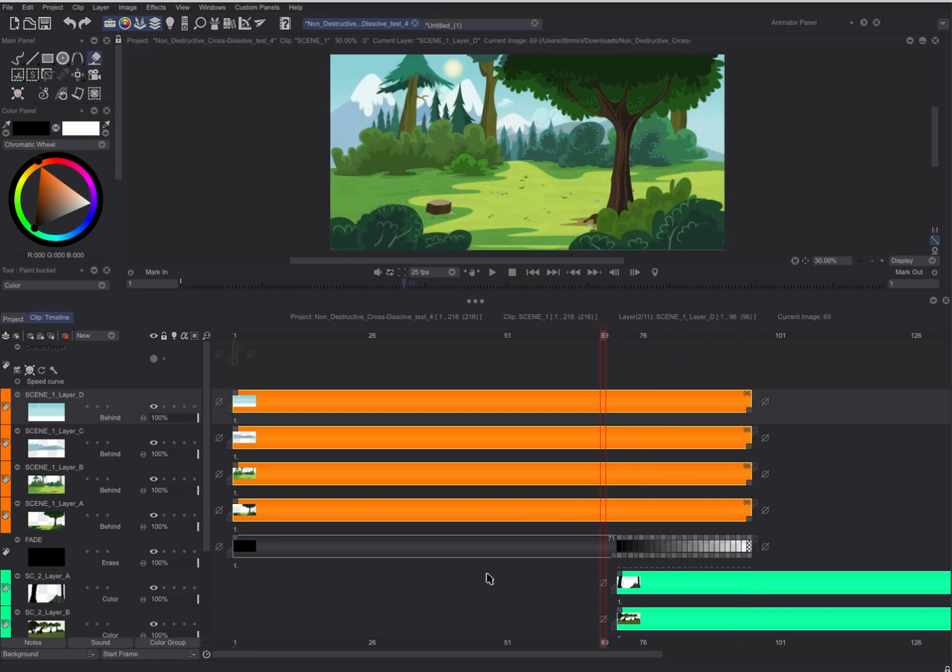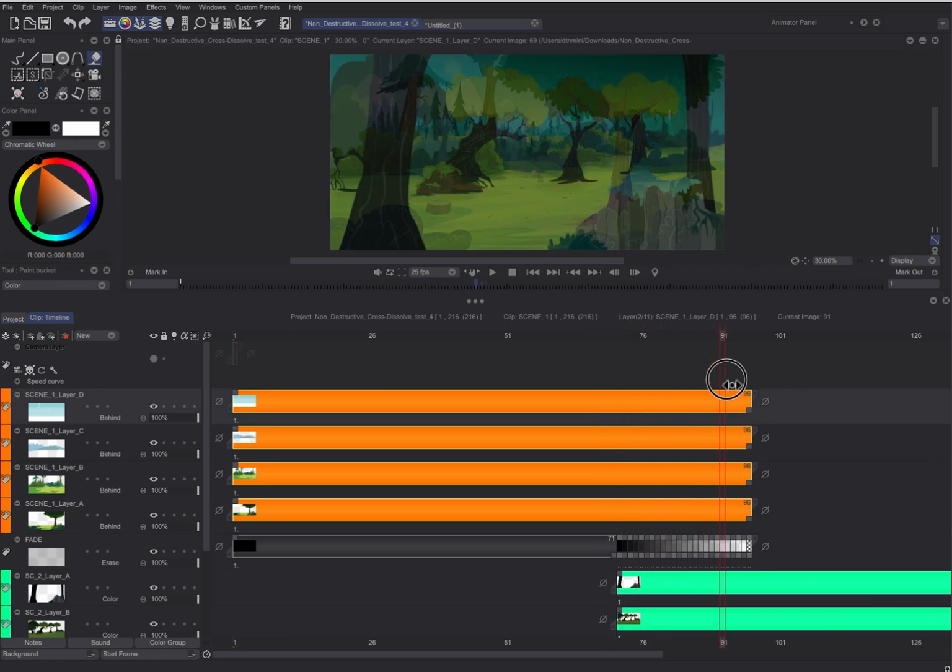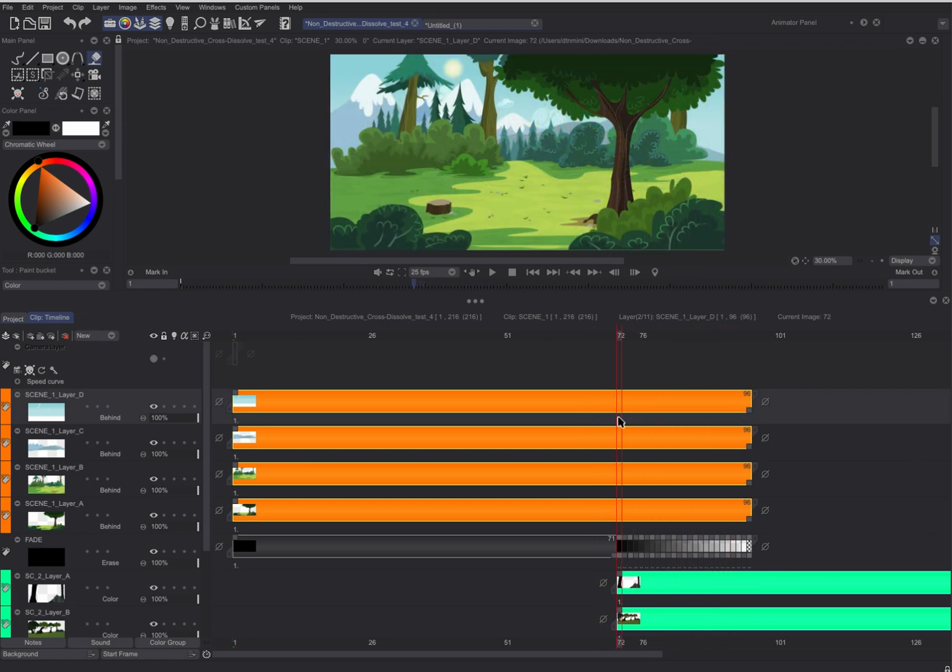Now the advantage to this is it's non-destructive. You have not baked in the cross dissolve to any of these layers. All the layers remain unaltered, which means that if you want to go back later, let's say you decided, well, the 24 frame cross dissolve is too slow or it's too fast. I want to have a 48 frame cross dissolve.